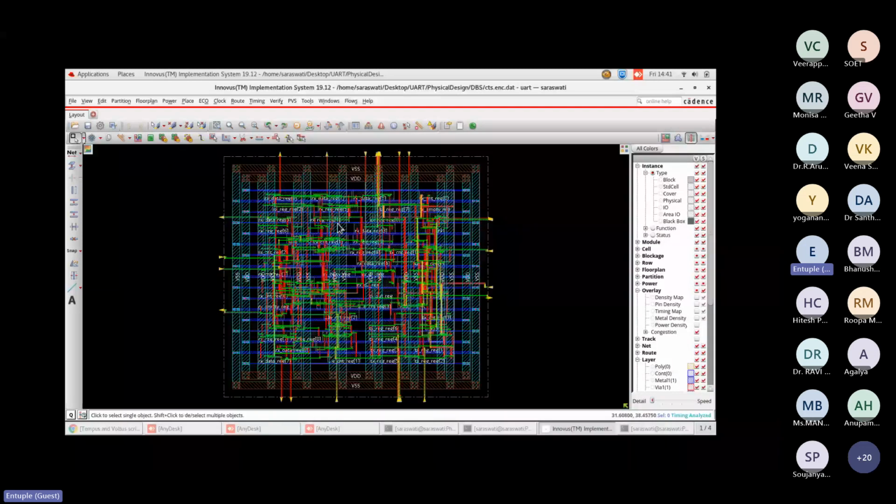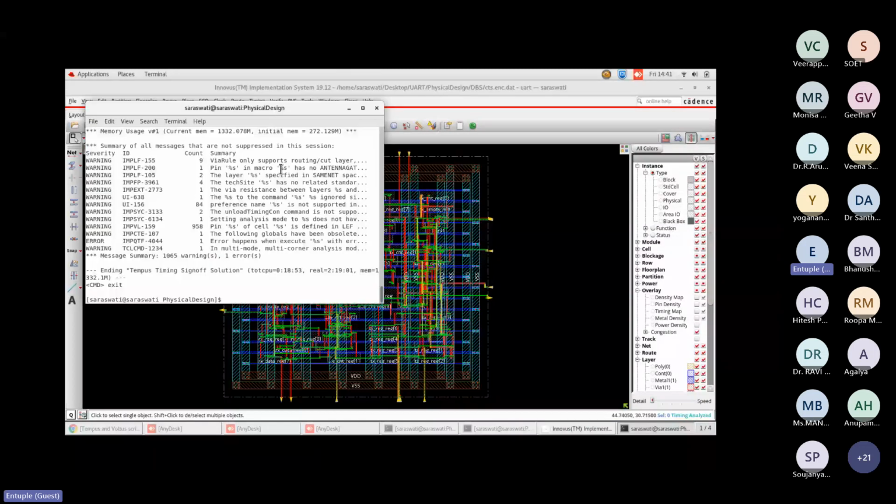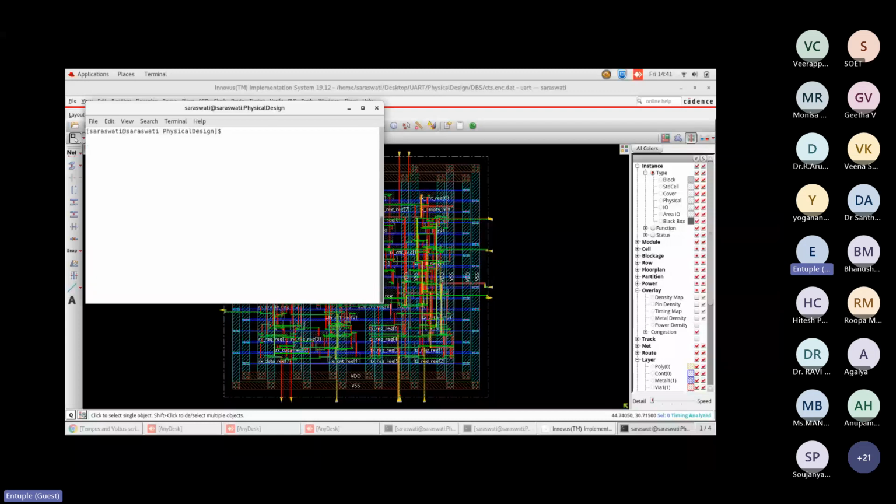Okay, we will try to analyze this power report in Voltus. So now to invoke the Voltus tool, like we did during the morning sessions for Tempus, we can invoke standalone Voltus. Before that, we need data preparation.